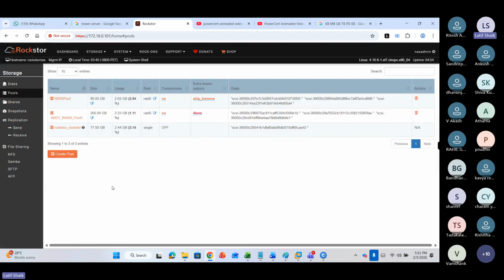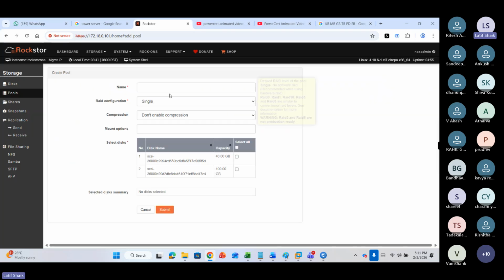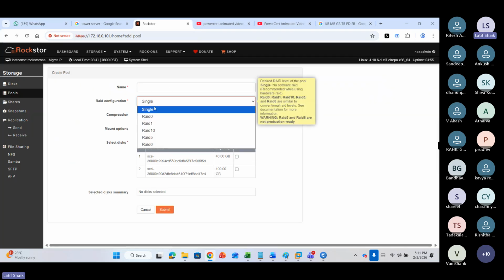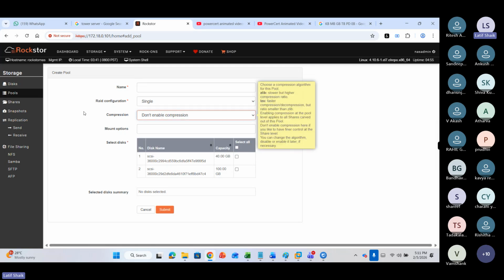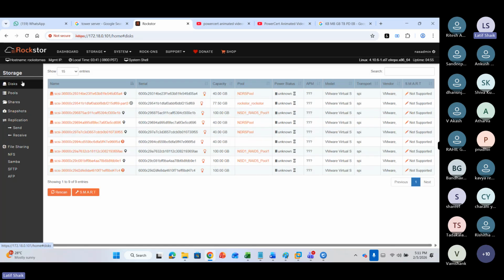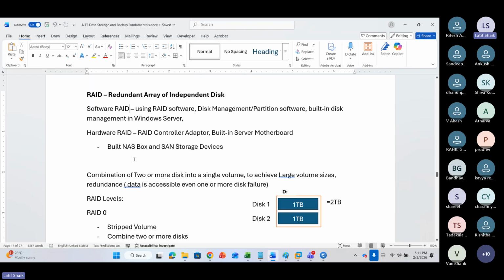You can create a pool with existing disks. Create a pool, give the pool name, and choose single disk, RAID 0, RAID 1, RAID 5, RAID 6, or RAID 10. You can create it. In case that is not working, I will show you with this disk. So using software or appliances like this, I am implementing RAID levels on my disks. That is software RAID.